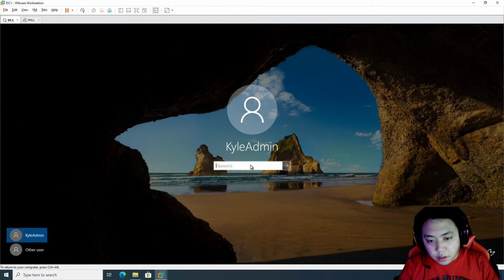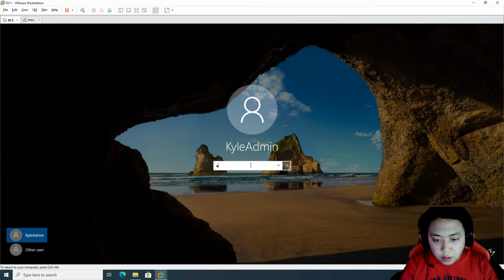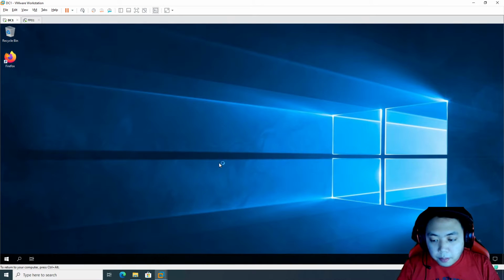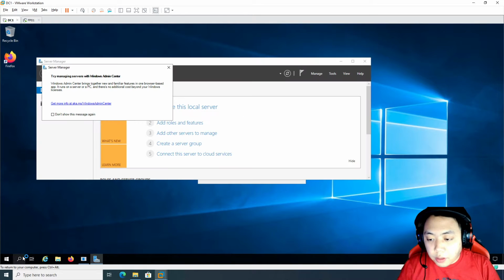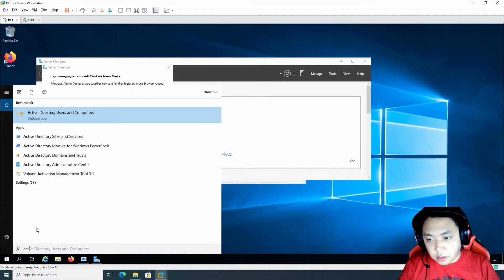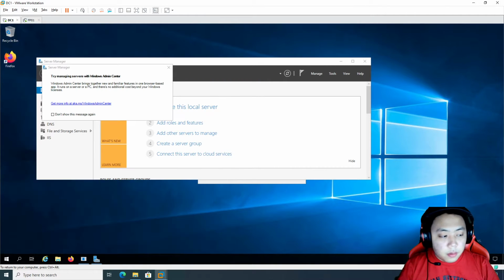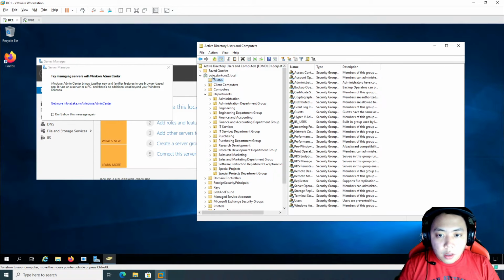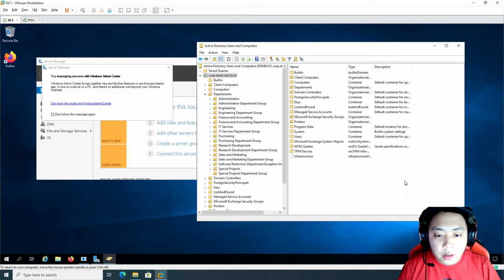First, I will log in with my first name admin account. Then I will open Active Directory Users and Computers. And here is our Active Directory and the OUs structure.